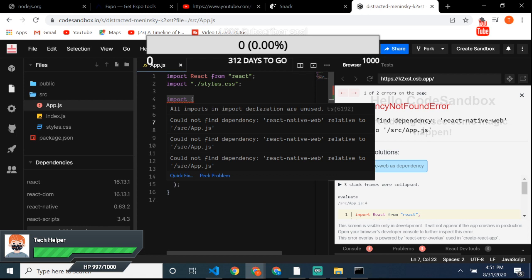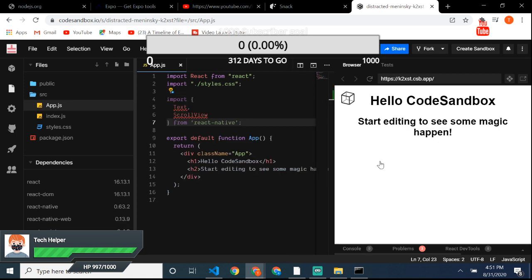The solution is to add React Native Web as a dependency, and that should work. So now we have set up for React Native. As I was saying, React Native is now imported, so we can use it like a normal component, ScrollView, and in our ScrollView we can start doing things.